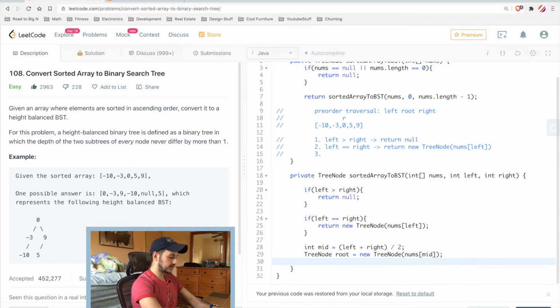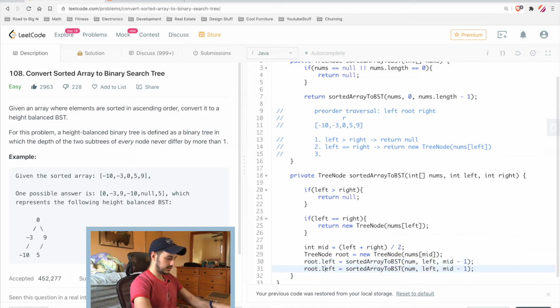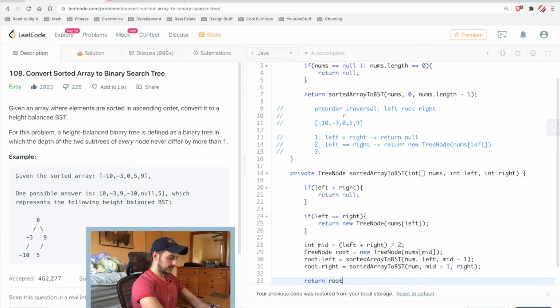Then after creating that node, we'll take the root dot left, and we'll say this will be just recursively return the left side. The left side is the answer, so this will be left and mid minus 1. And similarly, we'll take the right side here. And in this case, we will take mid plus 1, and we'll also take the right. And then afterwards, we just return the root.